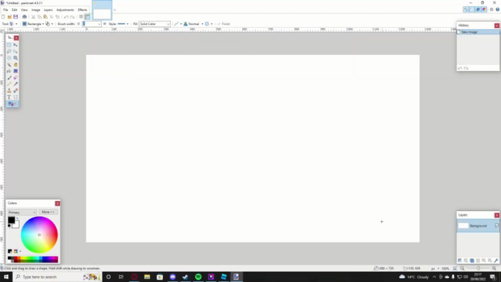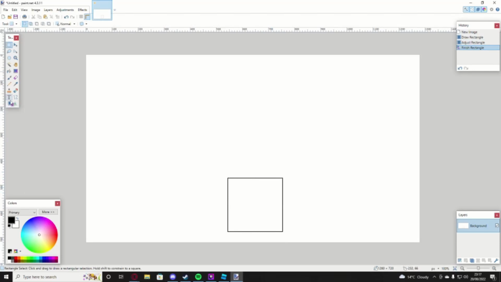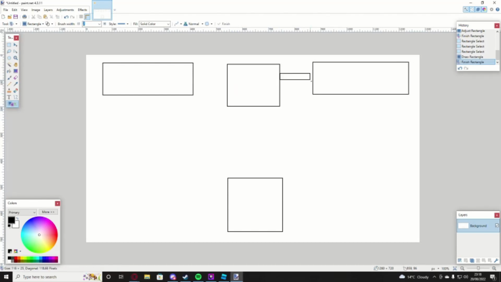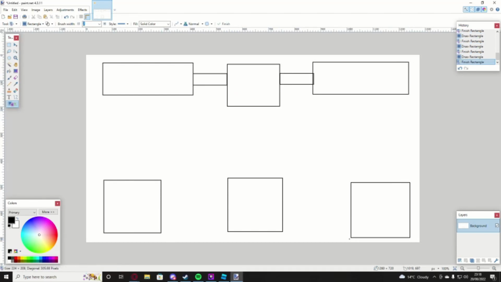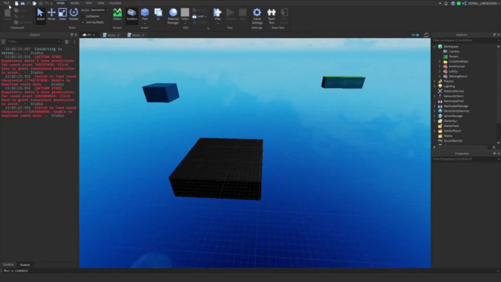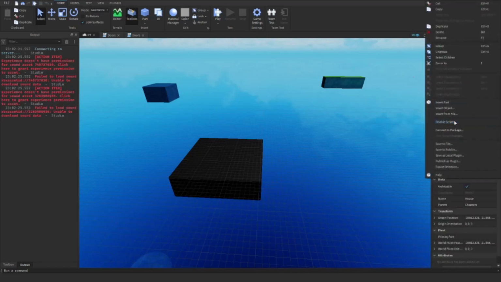The first thing I like to do when designing a map is drawing it out. You can do this in an app or on paper. The easiest way to make a map is in a new baseplate, so copy chapter 1 from the chapters folder and paste it into the new baseplate.